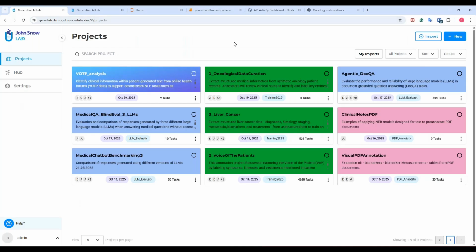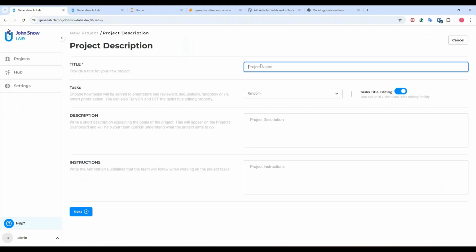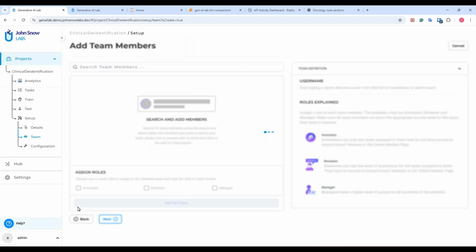Okay, so now that we have seen how to use this tool, what the workflows are, how we can customize, how we can create a project, let's see more interesting use cases. For instance, the identification. For the identification, we have a specific template. Okay, let me create a new project.